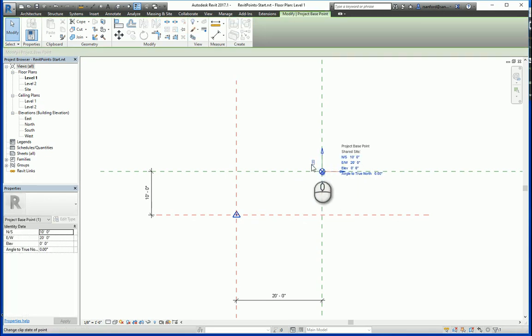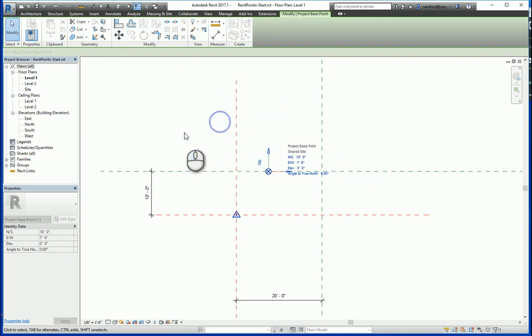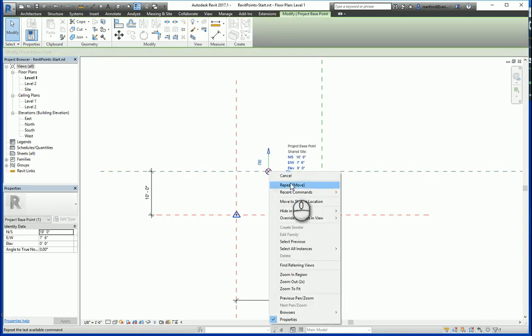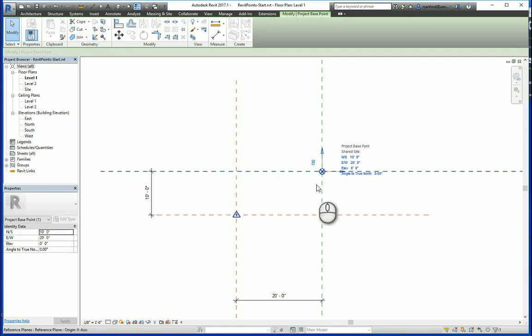Now, like I did in the first video, if I just move this project base point unclipped and actually keep it unclipped, right click, go to move startup location, it'll go right back to this intersection, which is actually the project file origin point.